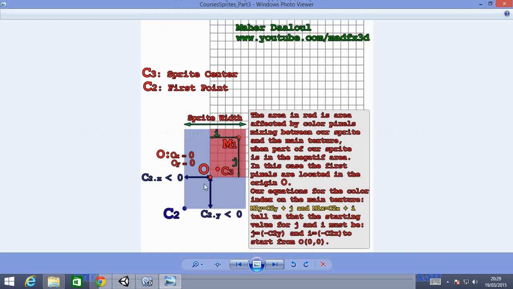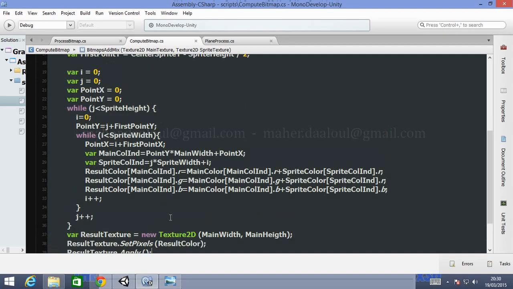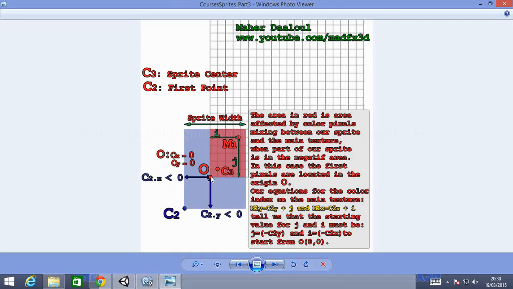So as I said, j needs to have the if condition. If the y coordinate of our first point is negative, j needs to have the positive value of this y coordinate. And why? Because if you look at our equation, this value is negative. So j needs to have as a starting point the opposite value of this one, to have a starting point from 0. If j has the opposite value, the addition will be 0 at our starting point, and we will start from this point.